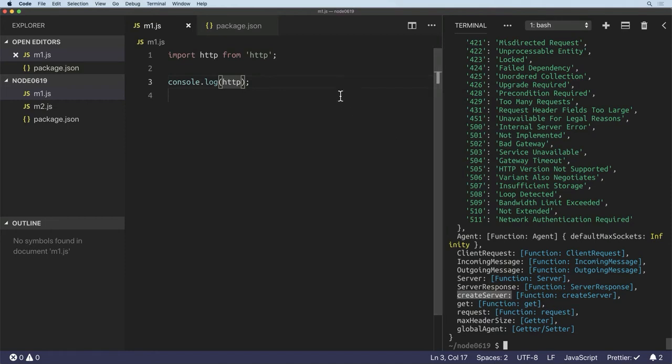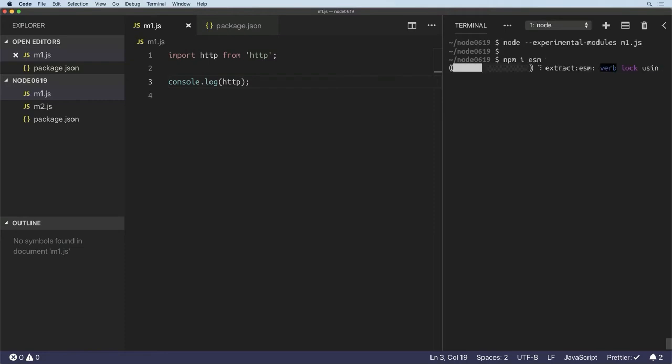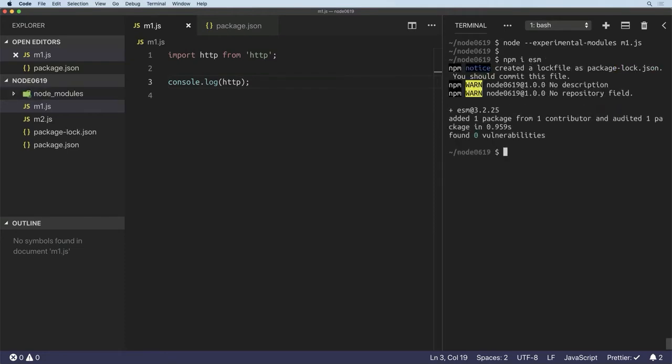If you have Node 10, this is not going to work. What we're doing here, import HTTP, is not going to work. So you have two options. Either upgrade to Node 12 and use that, or you can use the ESM package. And this is how you do it. You npm install ESM, and this will download ESM from the internet and place it under a Node modules folder. So we're going to talk about that in just a little bit. It places ESM under a Node modules folder.